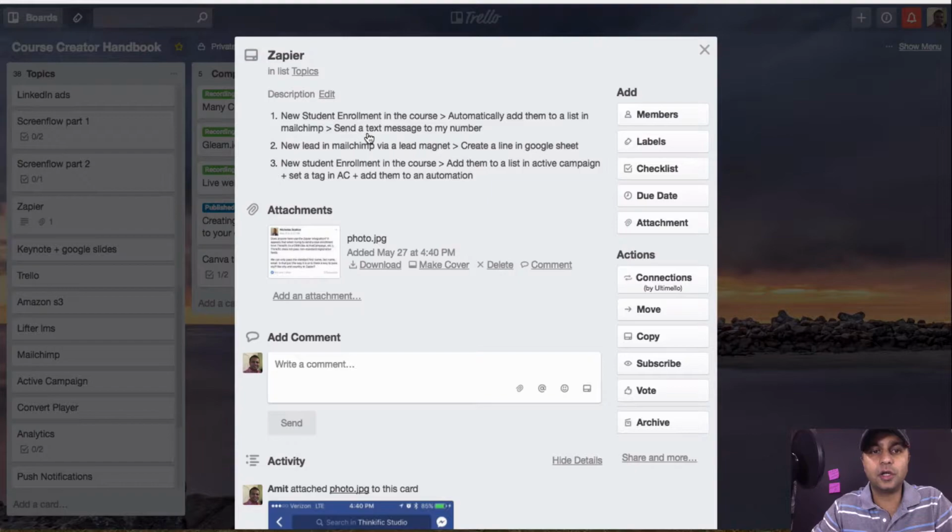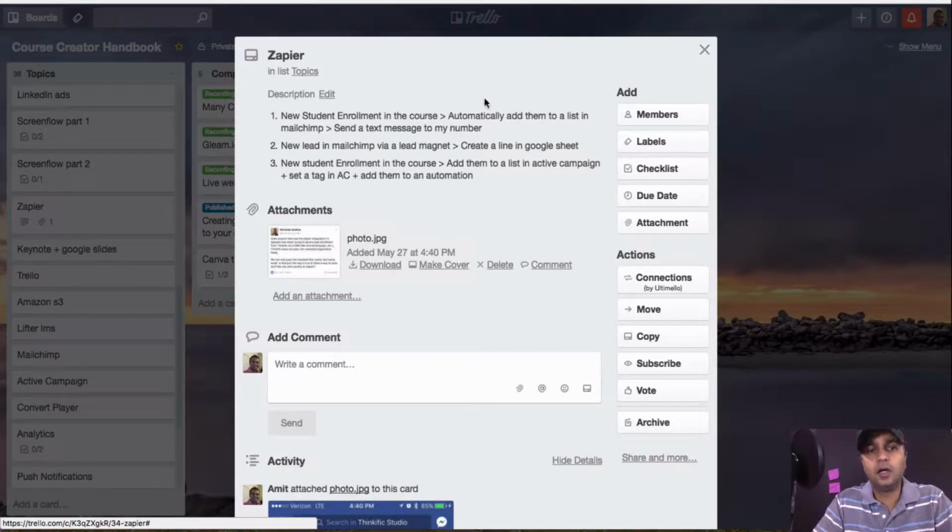So let's go create a Zap. We need three things in here. We need a school, a valid Teachable, Thinkific, or WordPress school, or any other WordPress plugins you might be using, WishList Member, MemberMouse. So you need that. You need to have automatically add them to a list in Mailchimp, so we need Mailchimp. And then the third thing is you need a cell phone where you will get a text message if you want that piece. Let's try this.